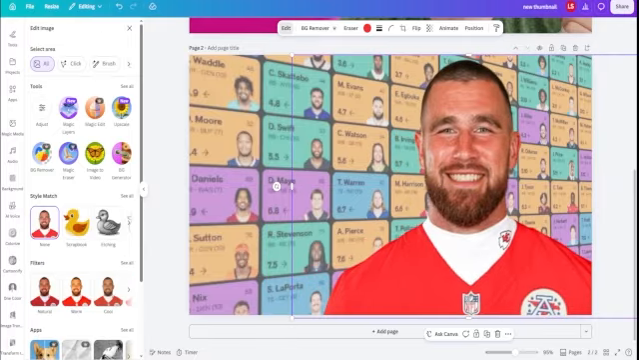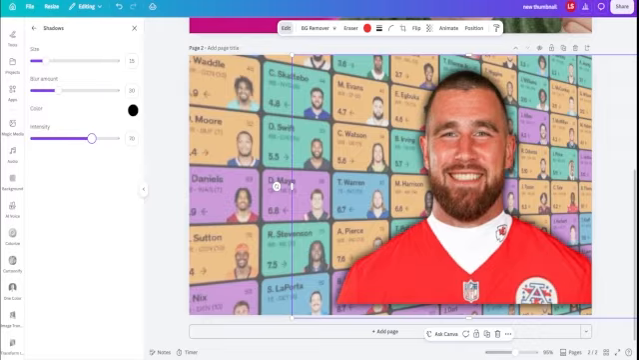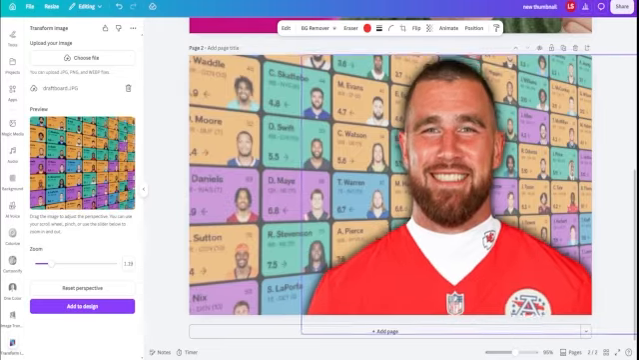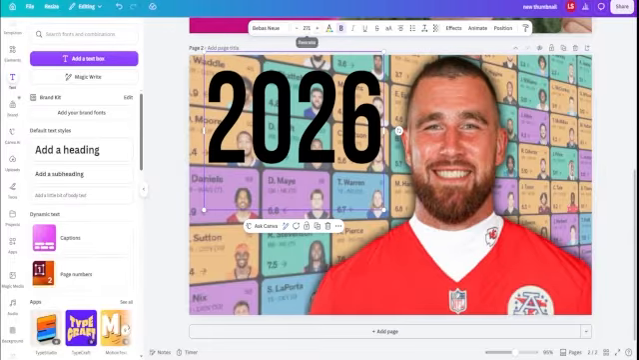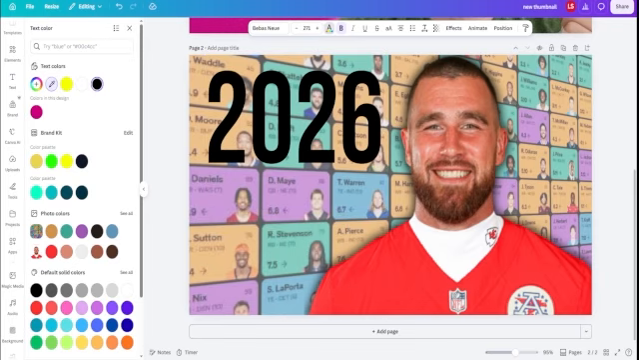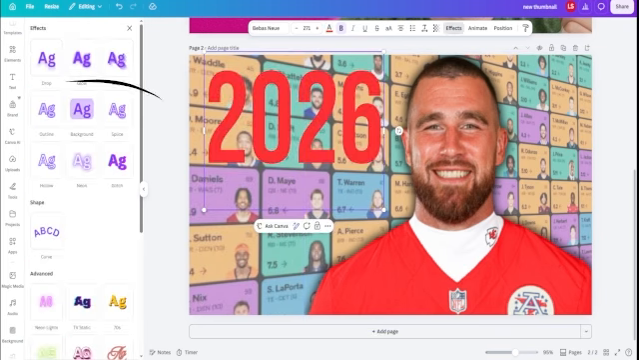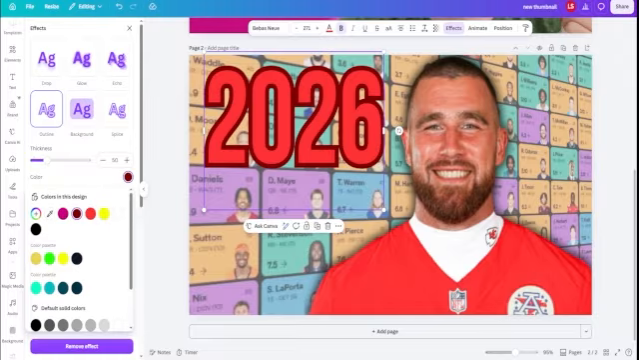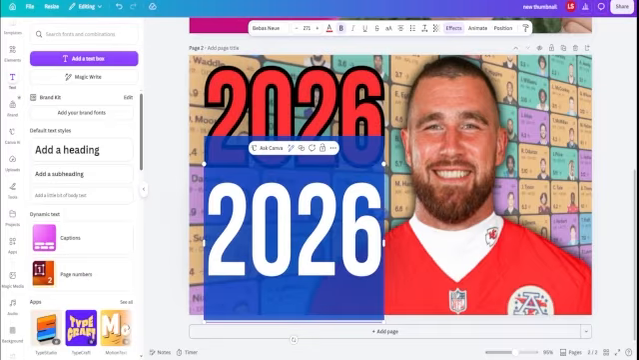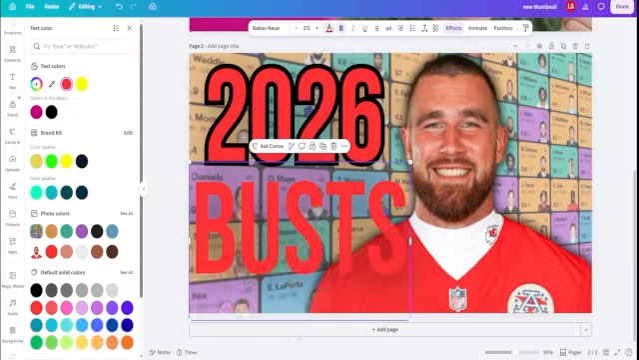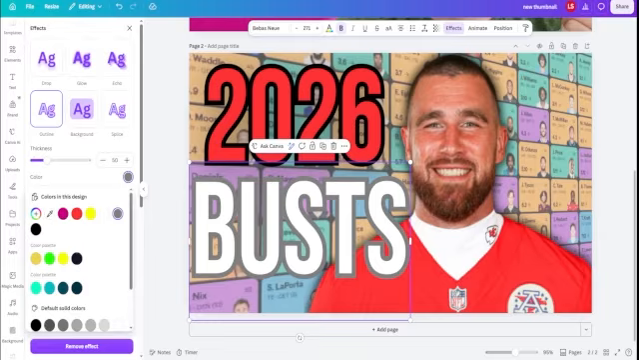And then we're going to go to edit, then glow. I think more intensity is going to be better here. So that works well. Okay, so we're going to want 2026. This one for the text, we're going to have the color matching his shirt, and then we're going to go to edit, effects, and then we'll do outline. Outline we're going to have as black. And we're going to do the word busts. We're going to make the text white and do outline of black.